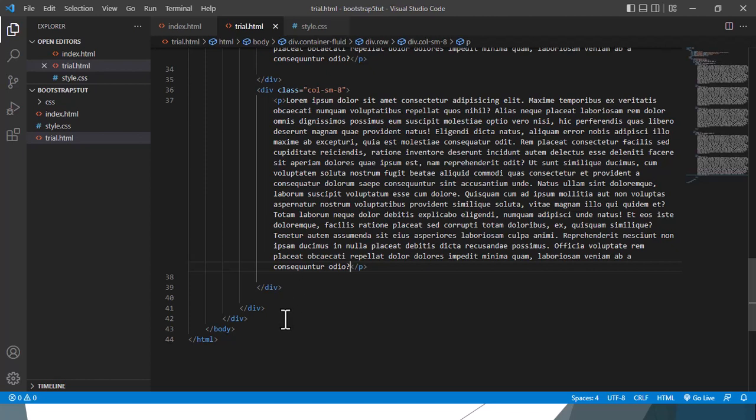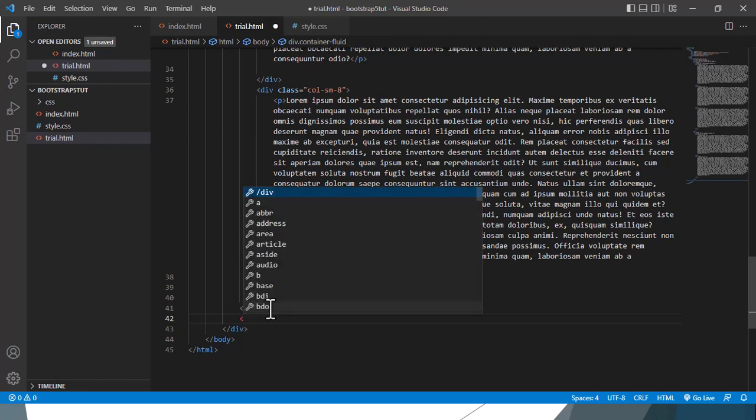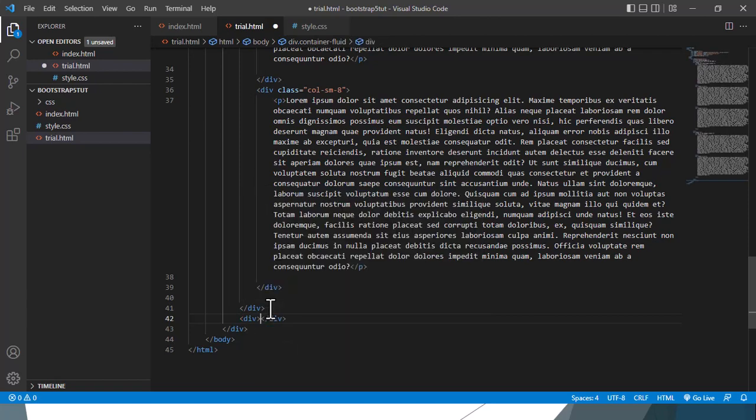So for the last one now, for the grid system, we'll make another div here. We'll give it a class of row. Okay, so here we'll make another h2 and give it this: this is 4 equal columns. All right, so right here now we'll create another div.